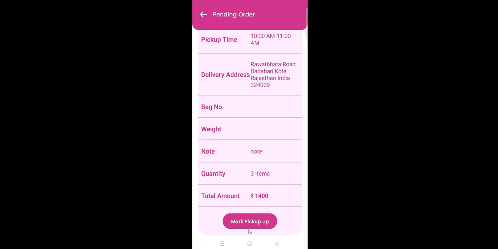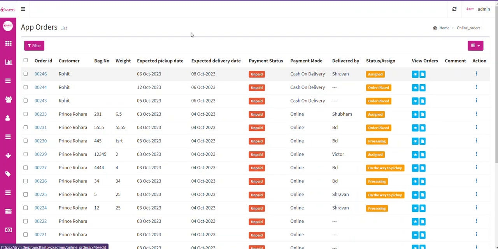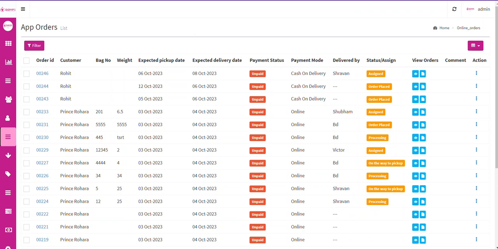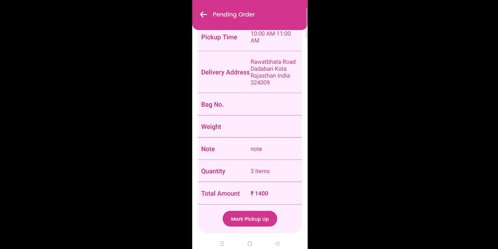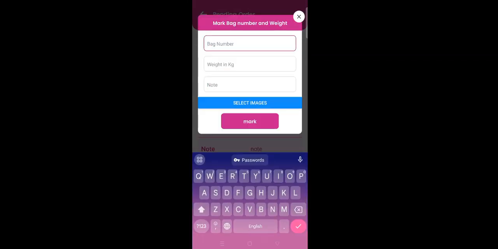Now I go back to my admin part once again and refresh, so I can check the status of that one. Now you can check whether it is marked or not. So now I click on the pick up mark. When I do, three options are available. First is the bag number. Suppose the customer's bag number is 10.